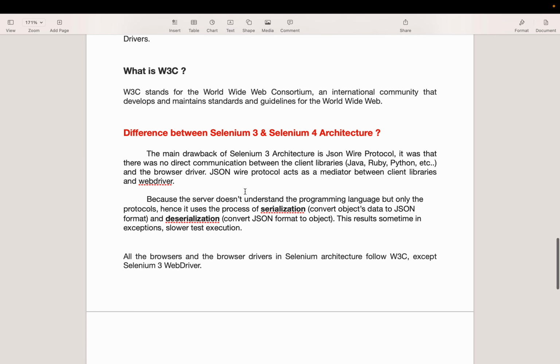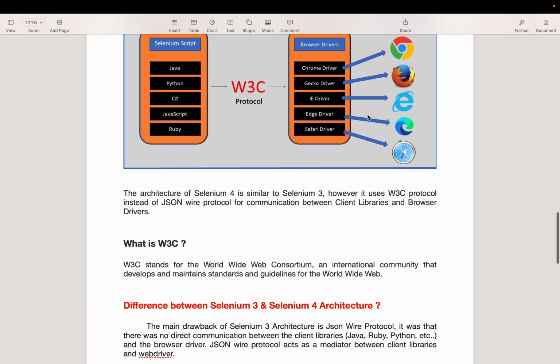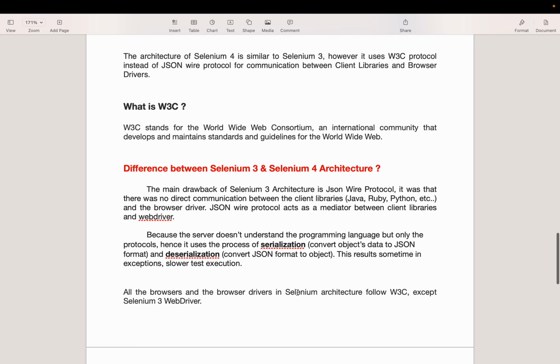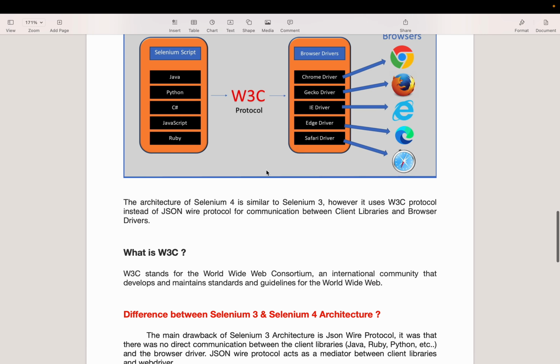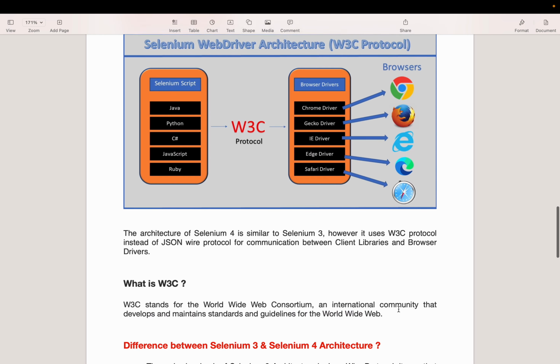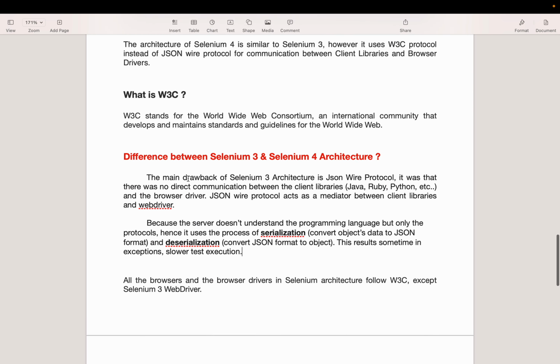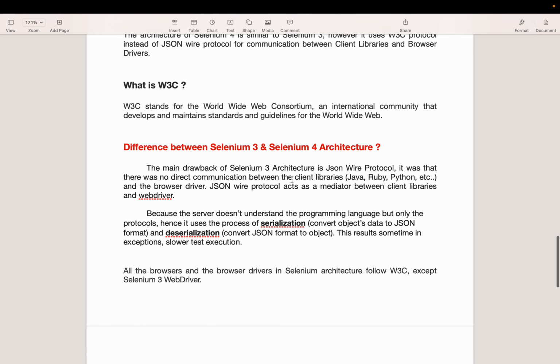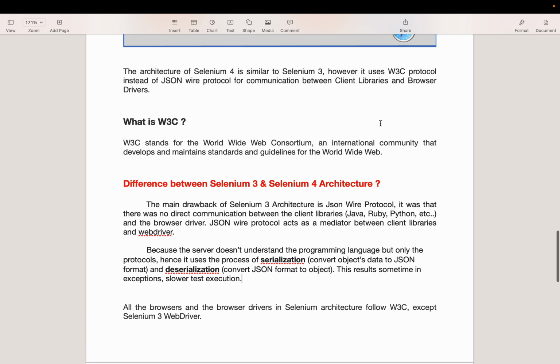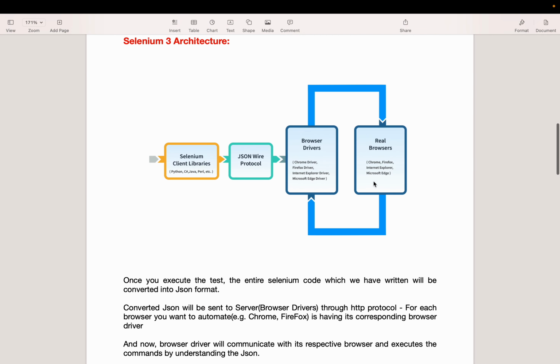Now before Selenium 4, all the browsers and all the browser drivers follow the W3C standards, except the Selenium 3 WebDriver. In Selenium 3, the main drawback is the JSON wire protocol. These real browsers are following the W3C standards, and these browser drivers are also following the W3C standards. Only the Selenium WebDriver is not following the W3C standards. That is why we have to encode and decode, serialize and deserialize, and the execution time will be slower.